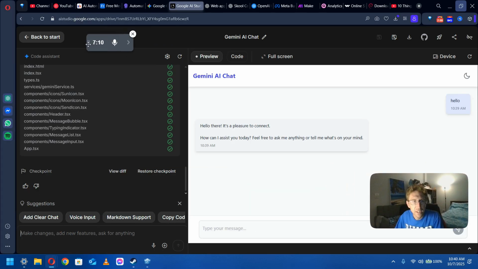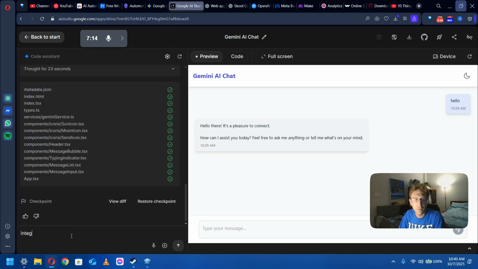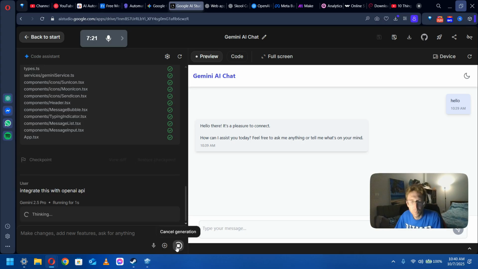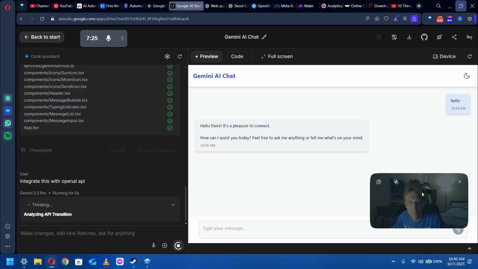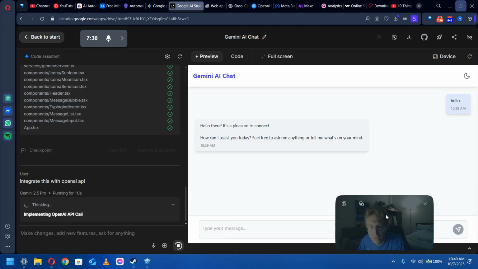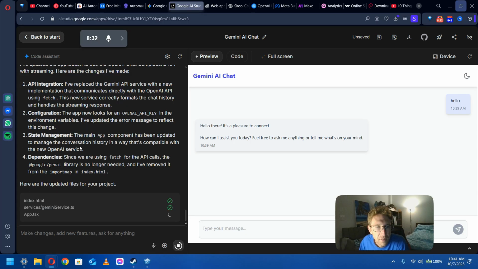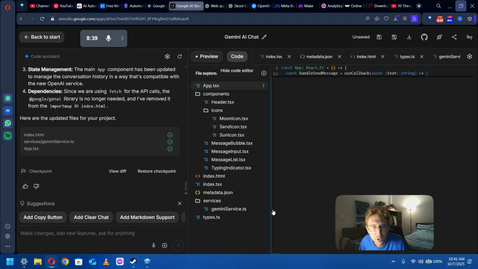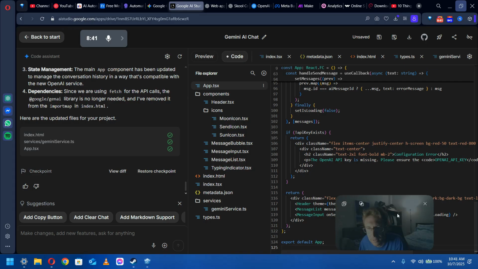And if I want to actually integrate this with the OpenAI API, I can say integrate this with OpenAI API. And then we should be able to enter in our API key, and then it will actually be talking to ChatGPT directly, rather than just using the built-in features that they've integrated in. So it's just doing everything for me. I don't have to do anything. I don't have to write a single line of code. I can also preview as it's typing the code over here again as well.